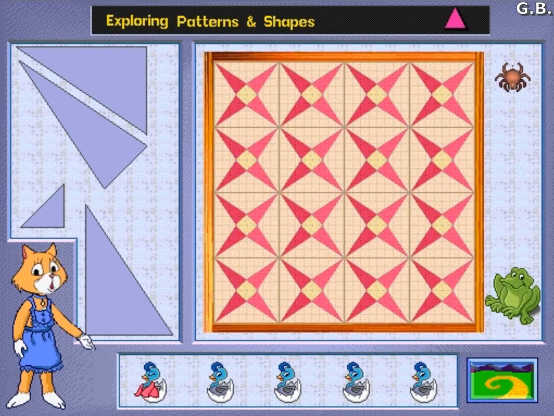The baby quails with the blankets show how many quilts you've completed. Complete 5 quilt designs to collect an activity star. Click on your baby quail with the blanket to make your next quilt design.